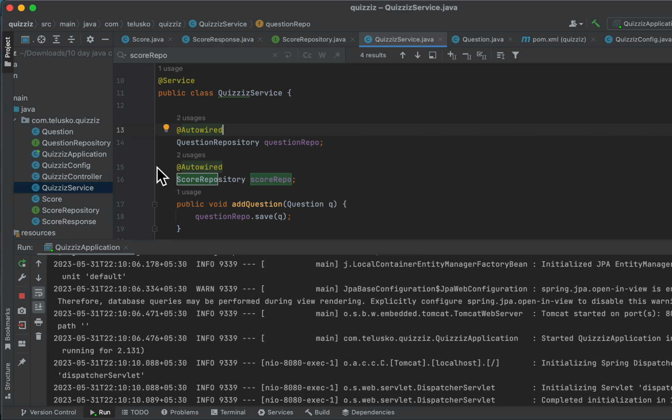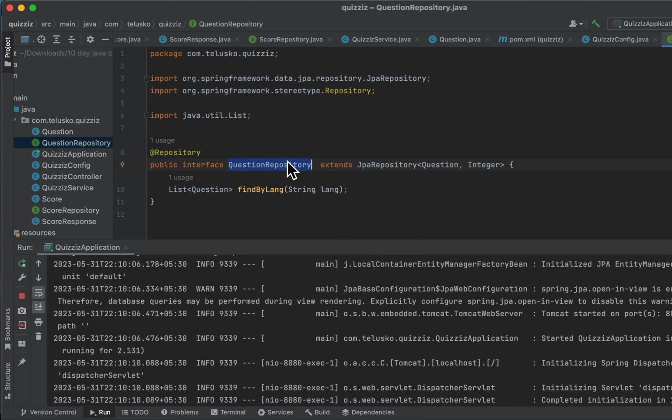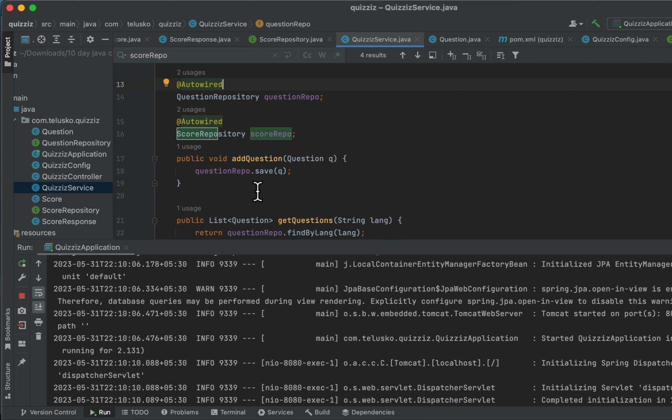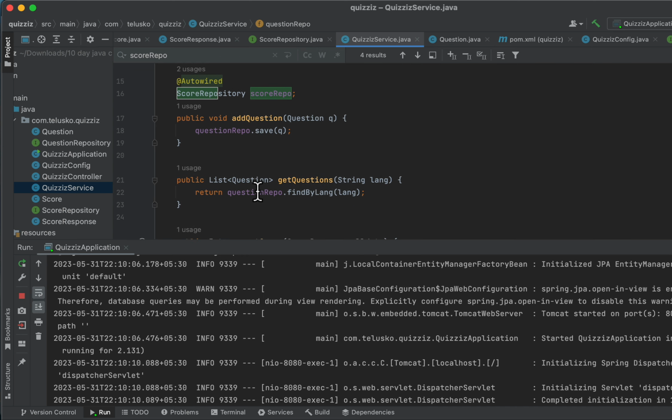And in the backend layer there is an interface to query the question table, and there is an interface that connects with the score table. This is the service layer.